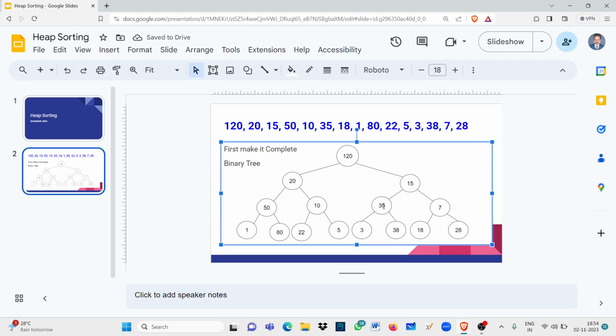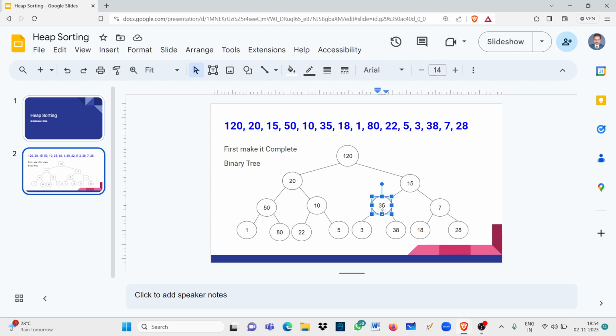Then I have to set the next one, this one. Which one is the lowest? Left is 3, right is 38. So the lowest is 3. So I make it 3 here, and here I make it 35. You get it now? So this is over.